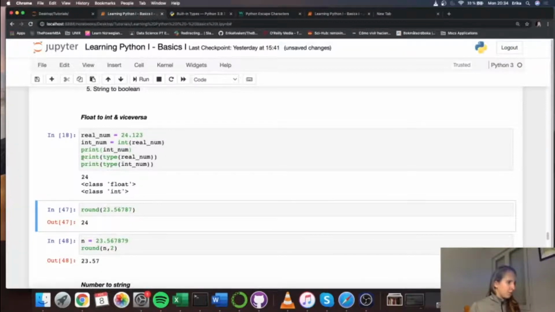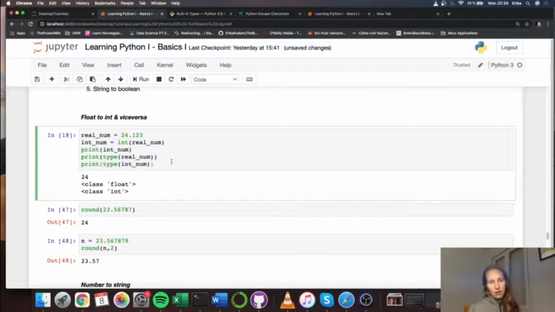Here I'm also printing the type, as we have seen in previous videos, just to know the type of data we are dealing with. We can write type and then real number, that is the name of my variable, and then it will say float, that is the one above, and integer for the second one.